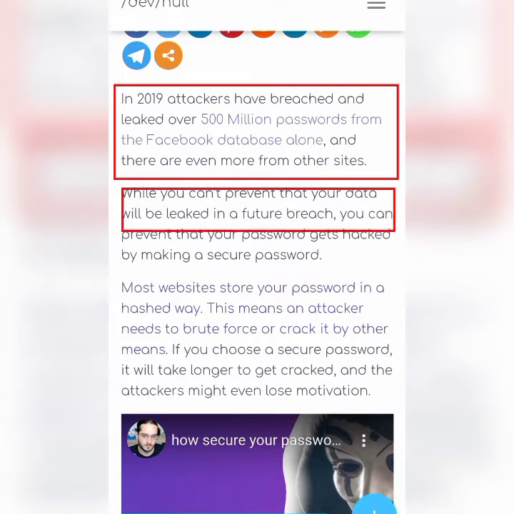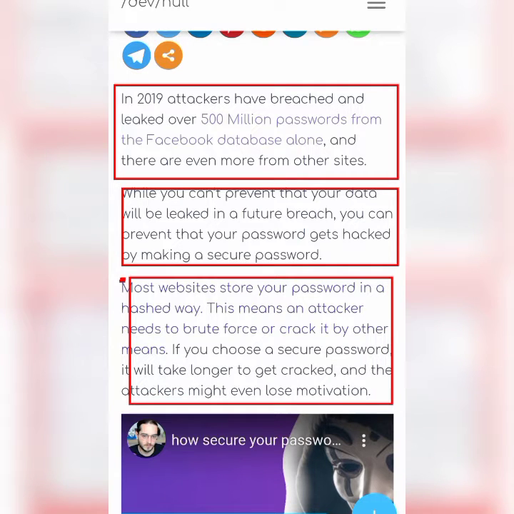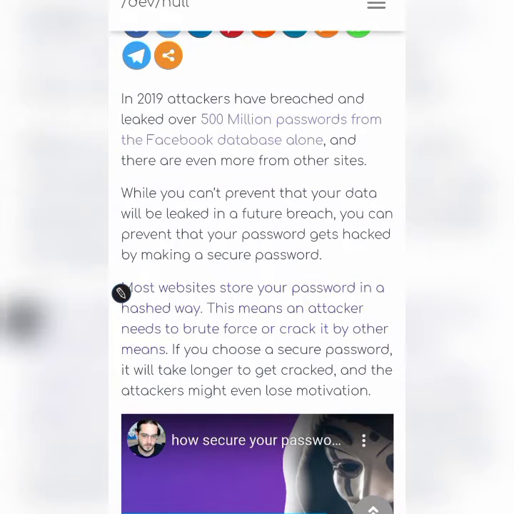Now, while you can't prevent your data from being hacked in a future breach, you can prevent your password from getting hacked by making a secure password, right? And when you make a secured password, how will they then get to your data? Think about it. Most websites store your data in a hashed way, and this means an attacker has to brute force it.